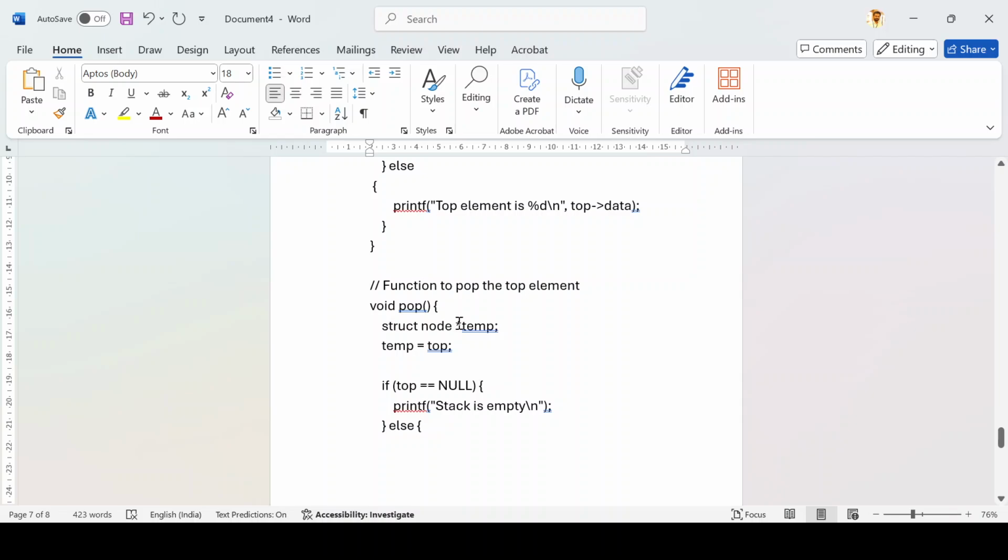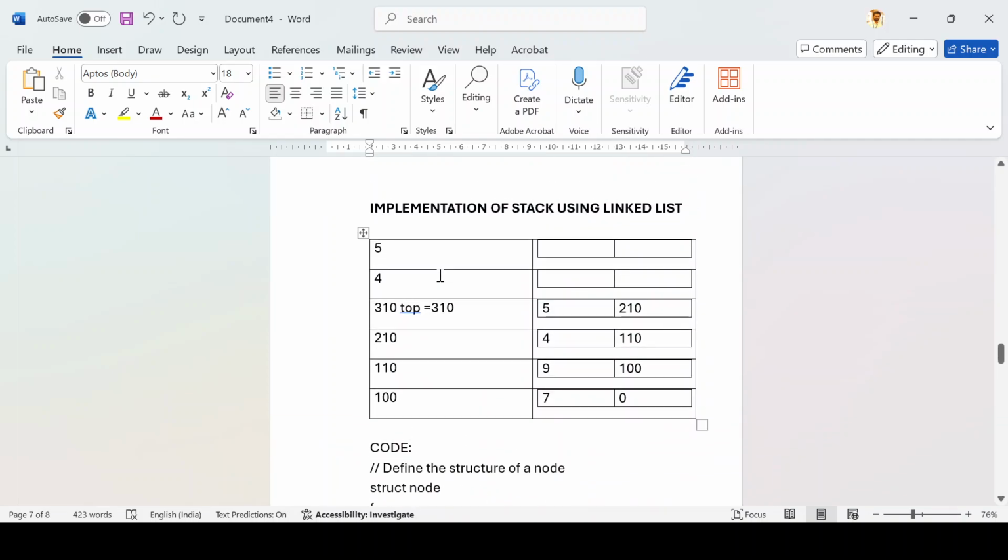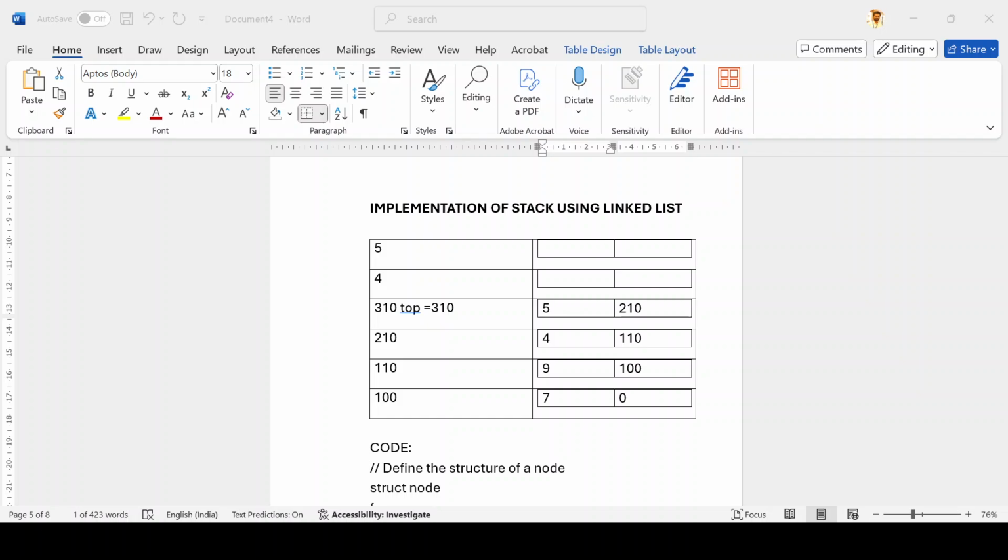So pop, and then we have declared a local variable called temp, and temp is assigned to the top. If top is equal to null, the stack is empty. In our case, top is not equal to null, right? The top is 310. So now what do I do here? I should delete this node, right? So the popped element is top of data, which is 5.